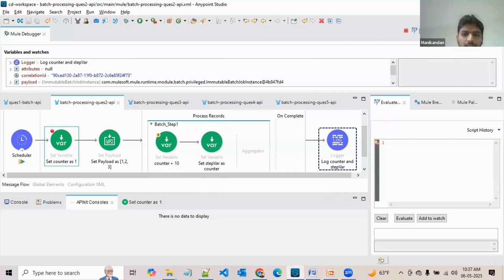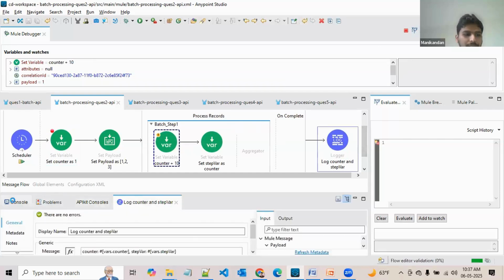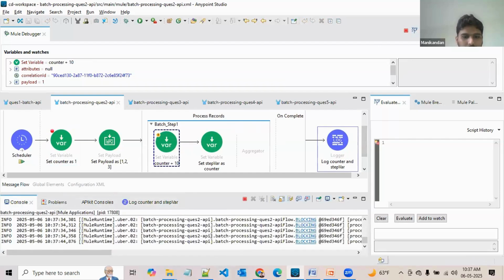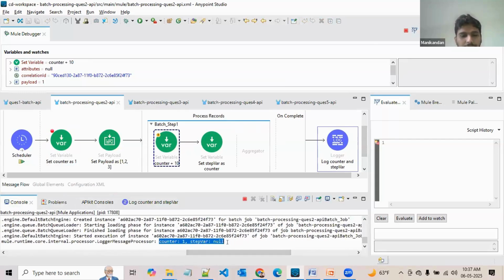Before that, the batch processing will hold and it will go to the next processor. So the on complete will be printed. It will mostly print what we have initialized. So there is no variable. Before we are doing something, it directly goes to the last processor. You got the point, right? What we have defined initially, that value we are going to carry at the end.